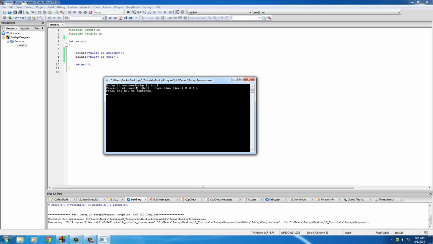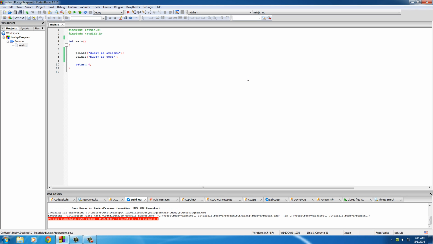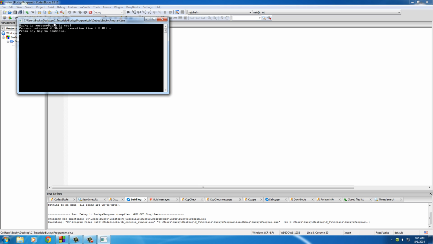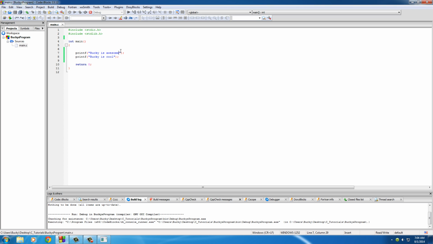Well, the reason that this second one isn't on a new line is because we didn't tell our computer program to put it on a new line. All we said was print out Bucky is awesome, and then print out Bucky is cool. And what did it do? Oh, it printed it out on the same line. So in order to move things to a new line, you need to actually use a special character, and that's backslash n. Now this has special meaning in C, and it pretty much says go to a new line.